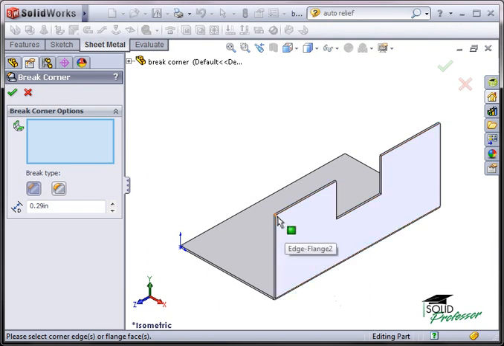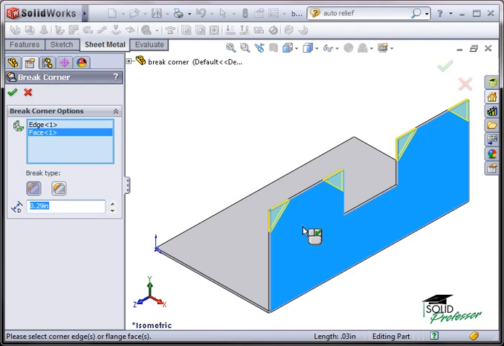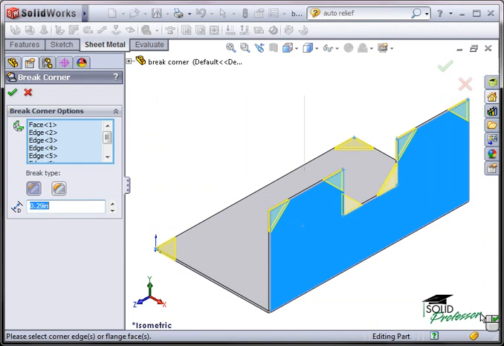As I move the pointer over the part, notice only two types of entities are highlighting. The break corner feature activates a filter that will only let me select the small edges of external corners, or faces. If I select a face, any external corners will be selected. In addition, if I window select the entire part or a portion of the part, only corners will be selected.